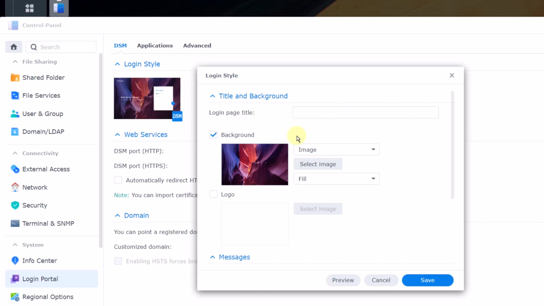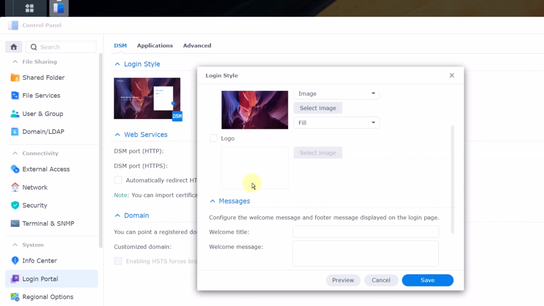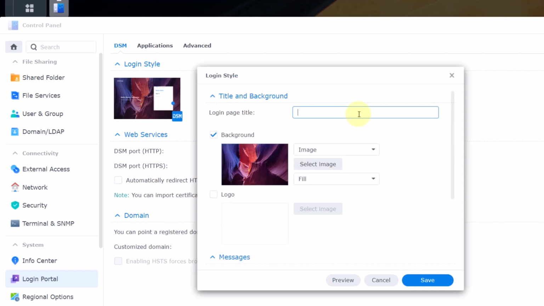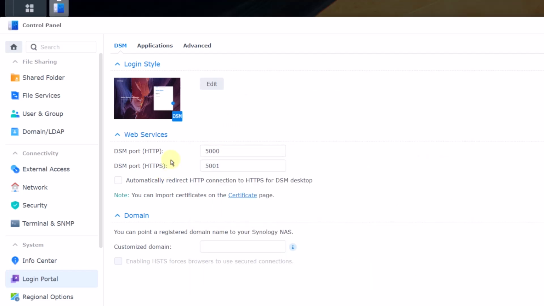You can change the page title, you can change the image, and you can give a personal logo of your company and even include a welcome message. And then you can even choose the ports that you're going to use for HTTP and HTTPS. And if you have a domain and you want to assign this IP address of this Synology NAS to that domain, then you can do that by simply typing your domain right over here. And if you want to create login portals for applications and services, then simply head over to the applications tab.